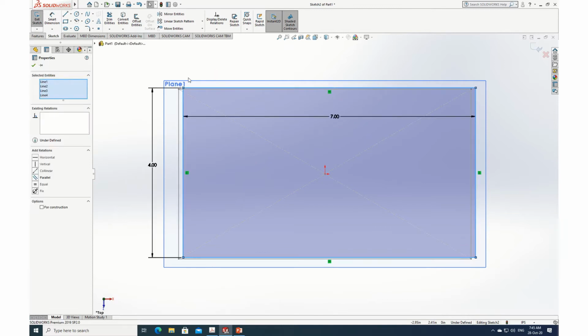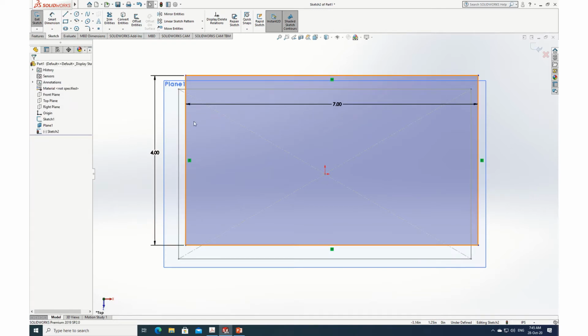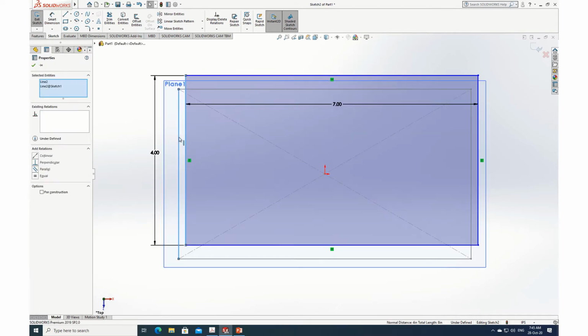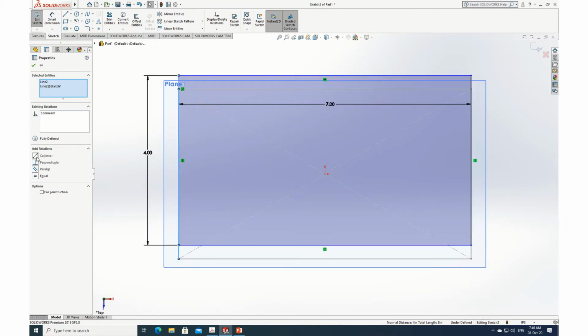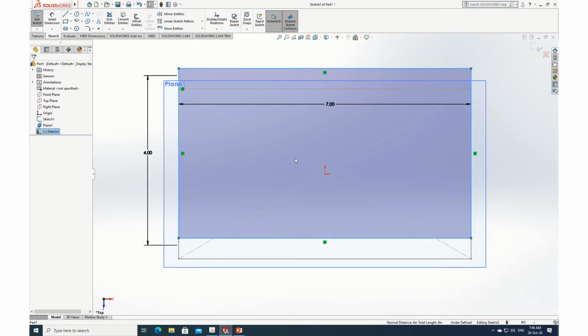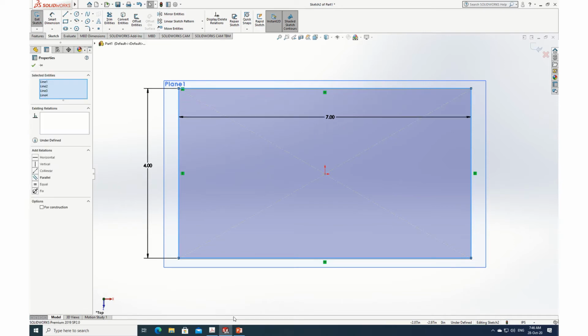So what should I do now? Let me put it up here like this. I will select this line and shift-select this line. I will make them collinear. Understand? If I make them collinear, they are on the same plane now. But still it is moving up and down vertically. I can move it up and down. So how to fix this one now?